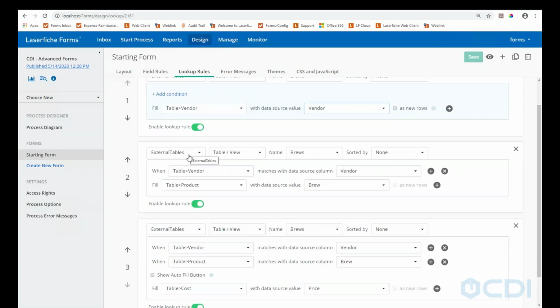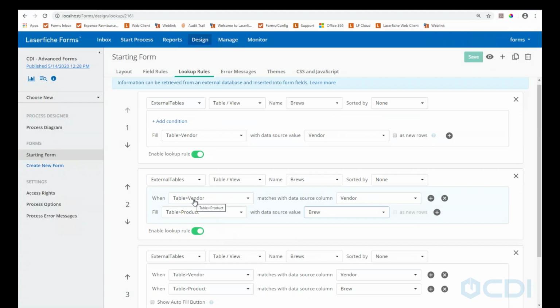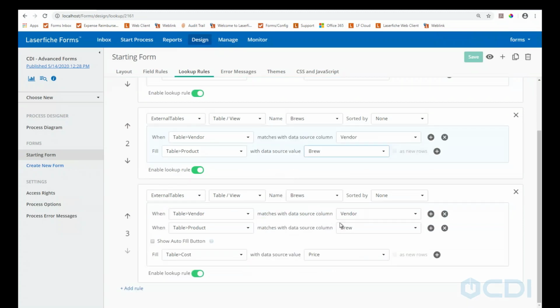The second rule here is saying to look up to the external table location, specifically the brews table. And when the vendor matches vendor from up here, fill in the different products with the product. And then when both of those match, give us a cost. Cost will equal price. So basically, when we go into the form itself and select Surly, it'll give us a list of just Surly brews. Once you select the brew, those two will match, and that's when it's going to give us a price. So that's how we did that.